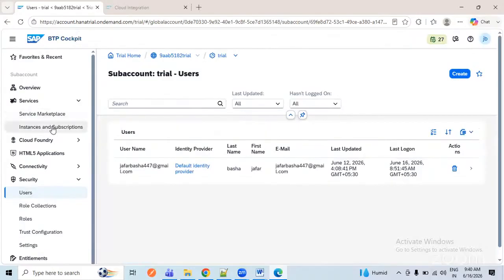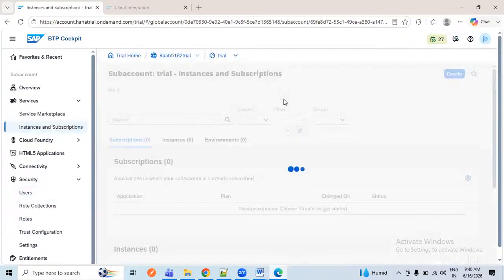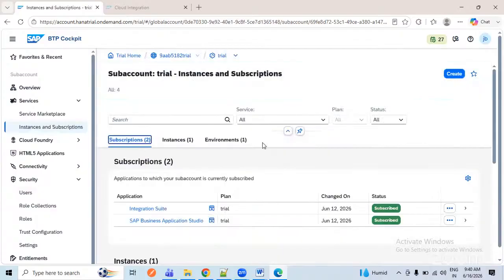But somewhere it stopped because of a network issue, so I left it. Okay, then again I have to create a new ID. Then I will provide you my email. If there are any issues accessing the integration suite, you can text me so that we can connect and solve the issue soon.